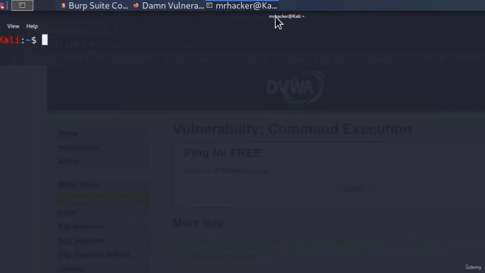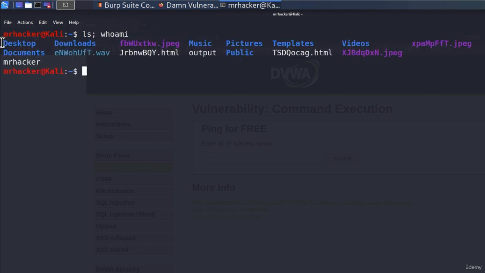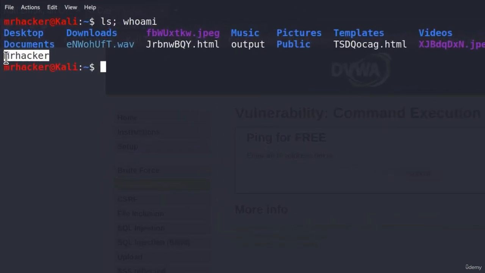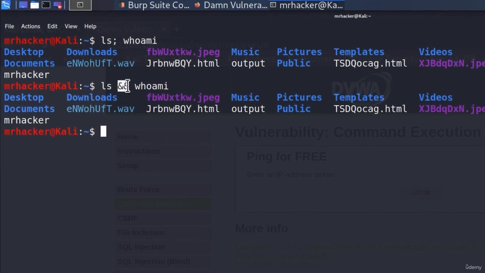If I go to my terminal and type, for example, ls; whoami, it will execute both of these commands. So it will give us the output of these commands and then Mr. Hacker as well. But you can also do it like this. Specify these two ampersands and then whoami, and it will do exactly the same thing. So let's give it a try like this. Maybe they filtered this character, but they didn't filter it like this.